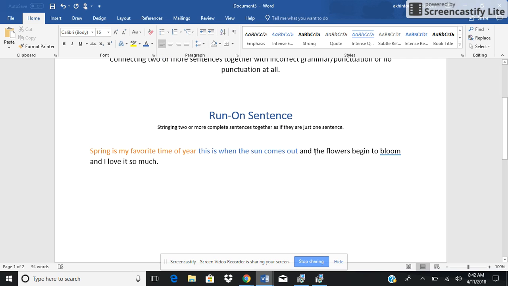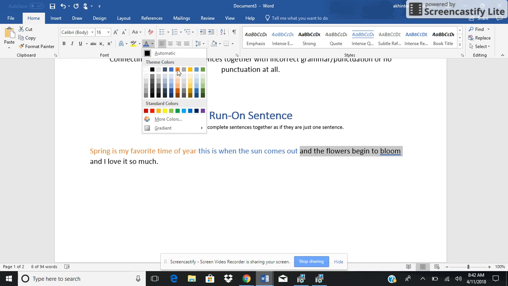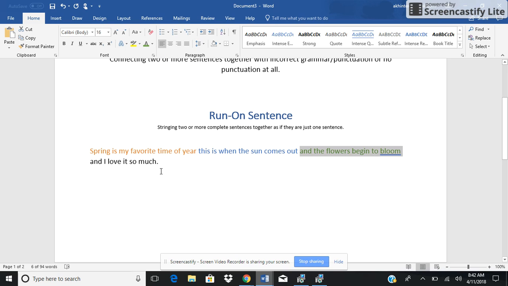And the flowers begin to bloom. That sounds like a complete thought. Is it a complete thought? Is it a clause that completes a thought? Well, begin is our verb. What's doing the verb? Flowers. And it does complete a thought. So this is a complete sentence. So I'm going to color this one green.